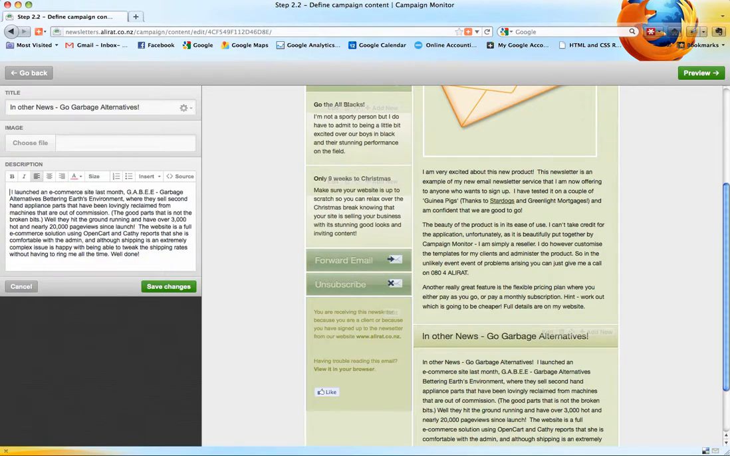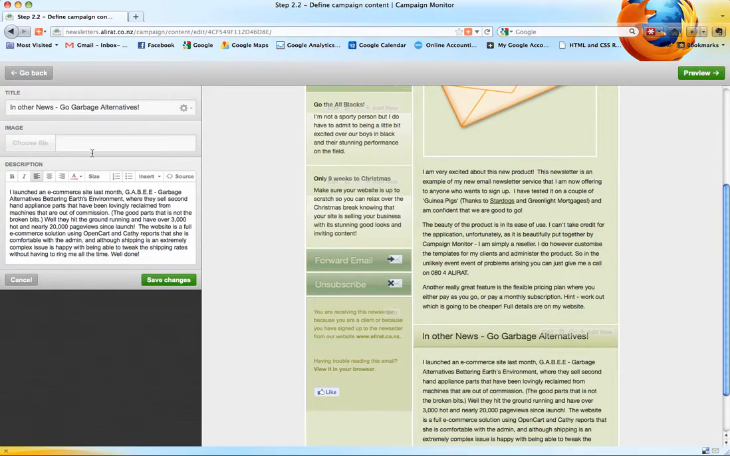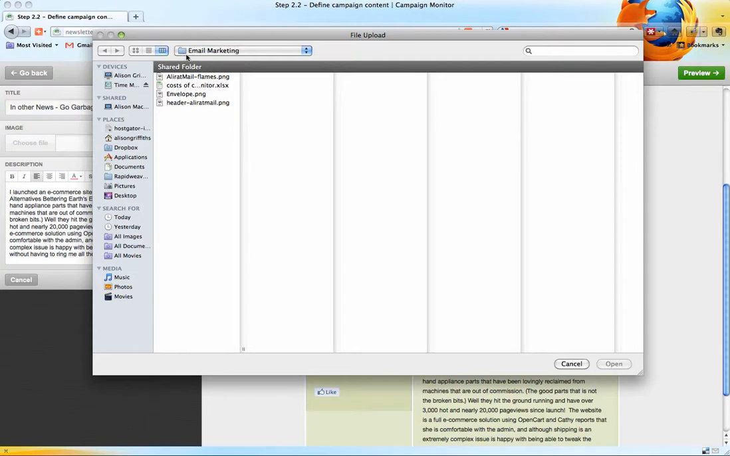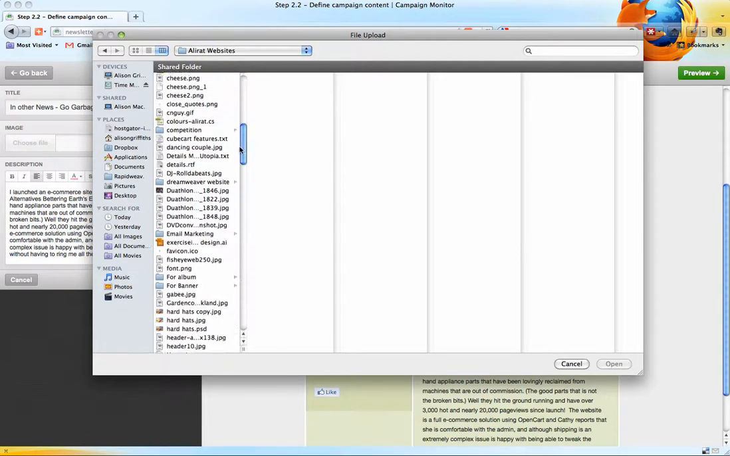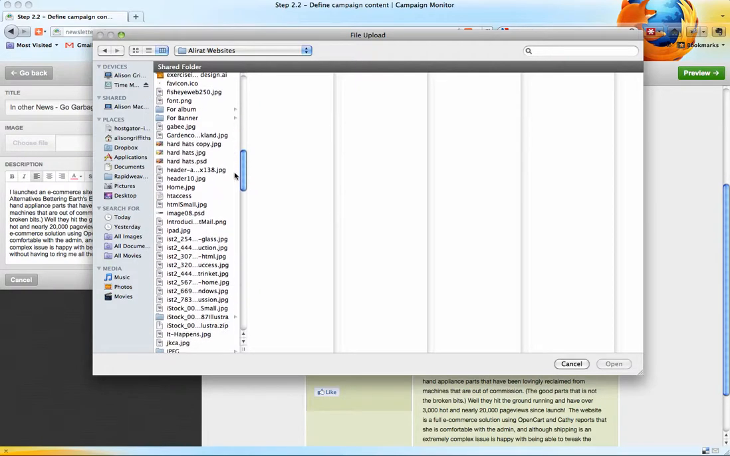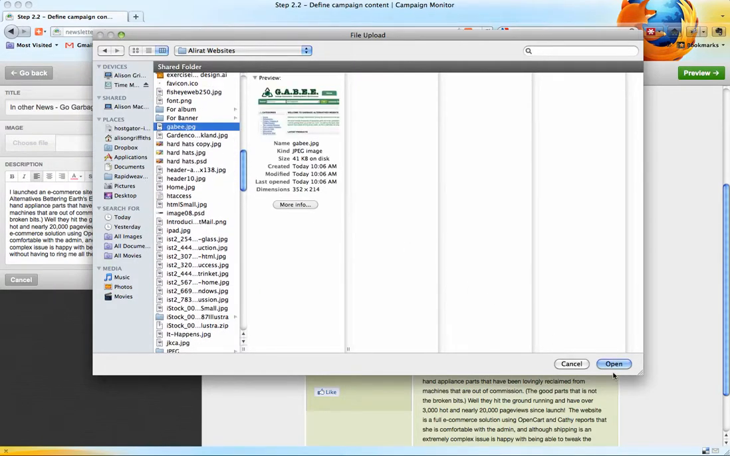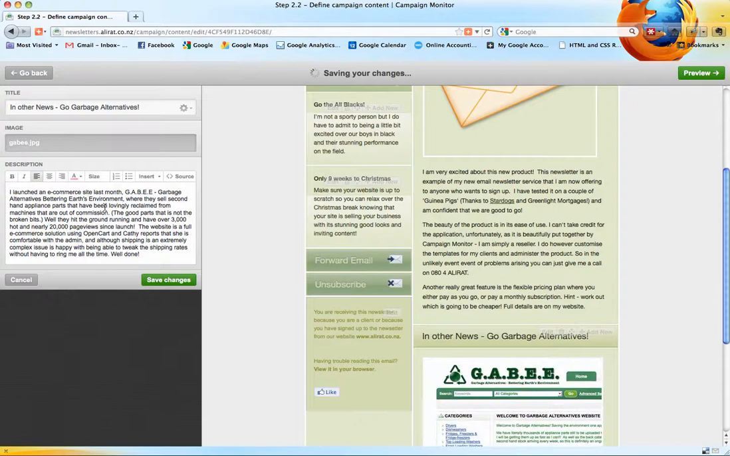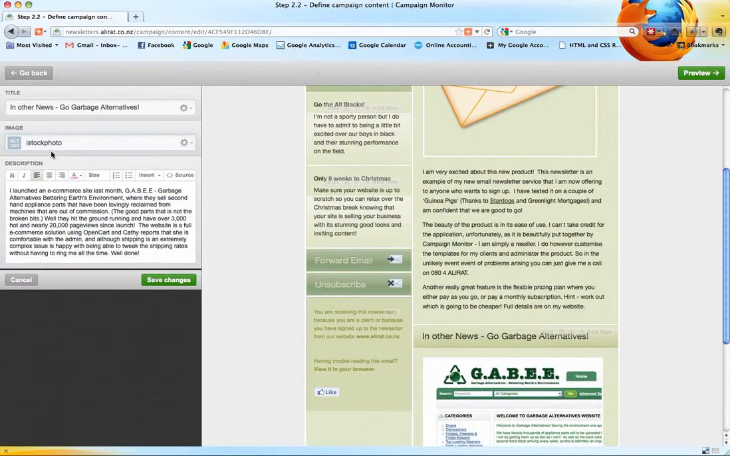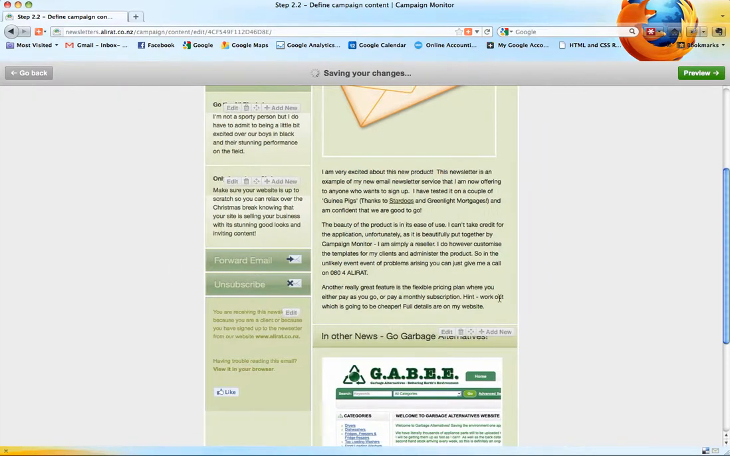I'm going to add an image to this one as well. Choose file. You wonder how I keep track of all my files. It's a wonder of wonders I do. That's right, and I'm going to put the alt thing as garbage alternatives. There we are, save changes.